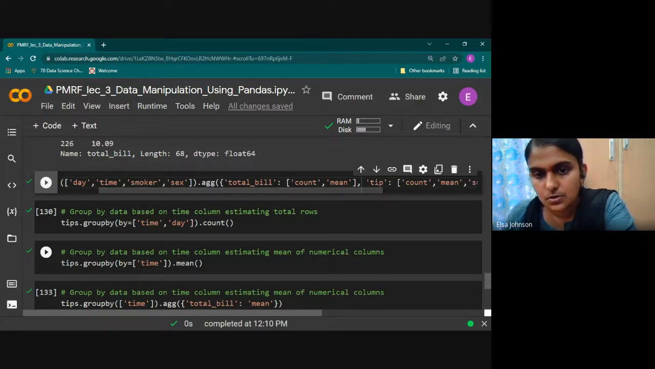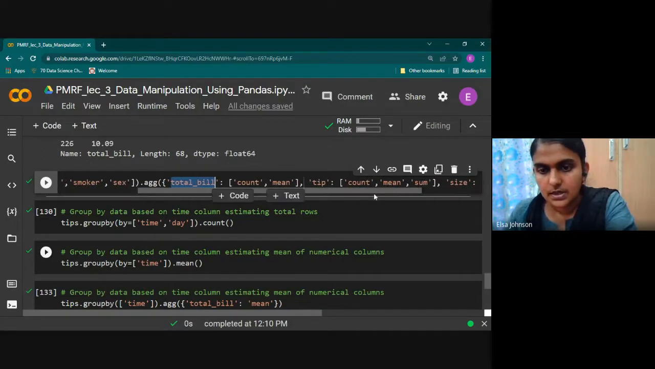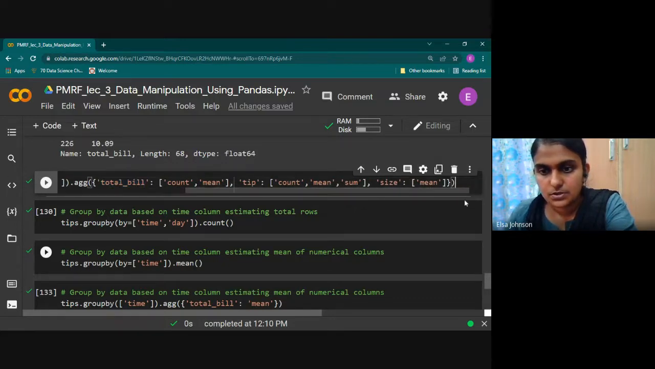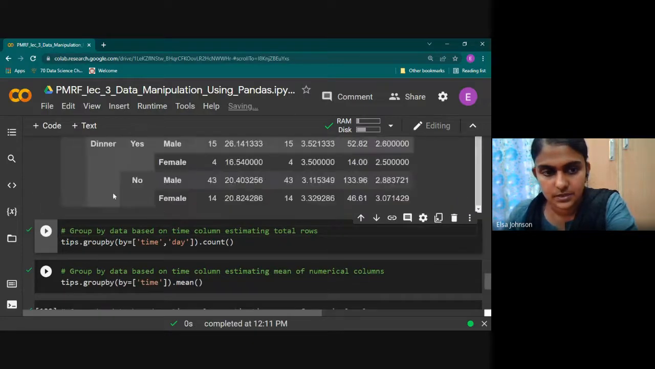Okay, so I'll be giving like total bill. I want to see the count of that total bill and the mean of the total bill. And I also want to see count, mean, and sum of the tips given. And I want to see the size, mean of the size. Okay. So you can understand it clearly if I run this program.